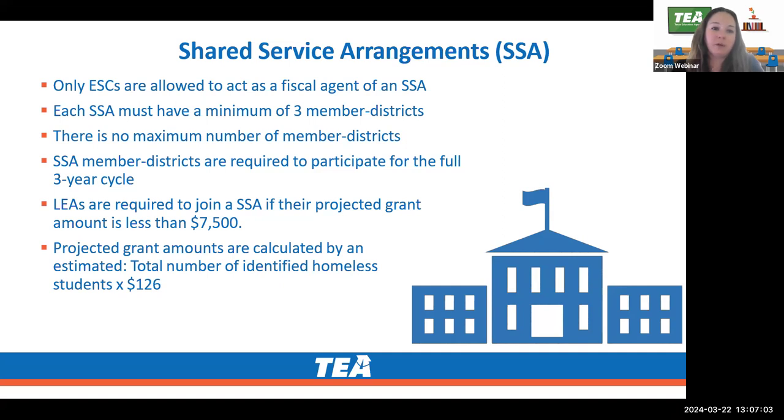And the projected grant amounts are calculated by an estimated total number of identified homeless students from the 23-24 PEIMS snapshot times $126 per student. Projected by student counts, we have received a few inquiries, seen an increase in the number of homeless students across the state. Eligibility was determined with that fall snapshot.